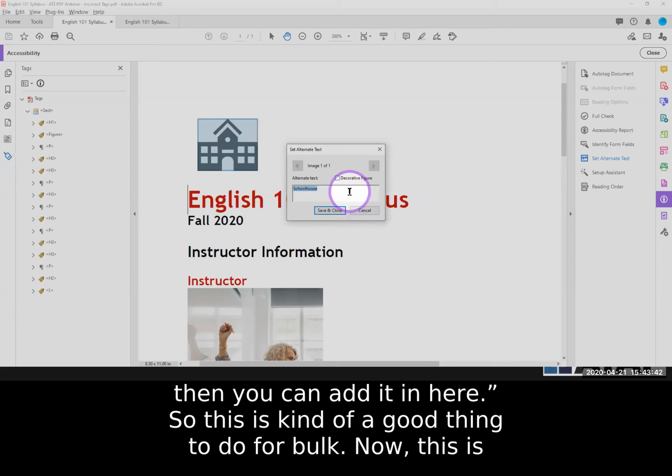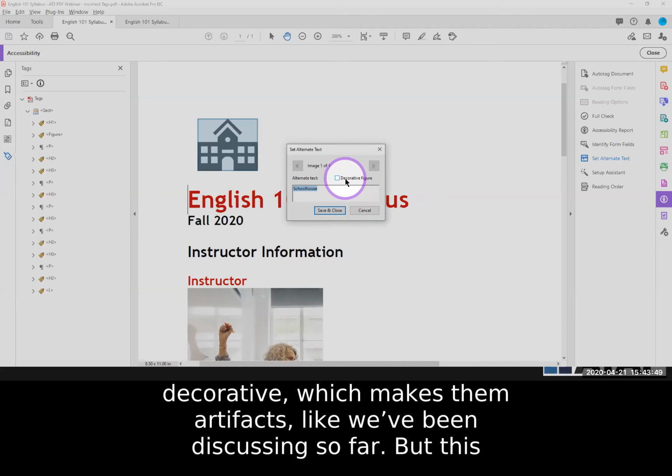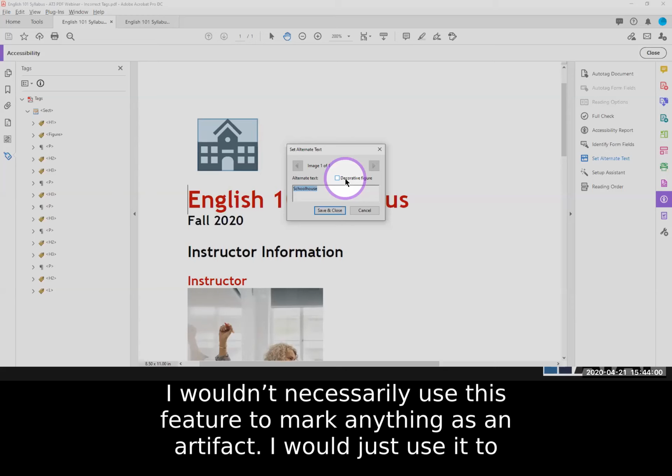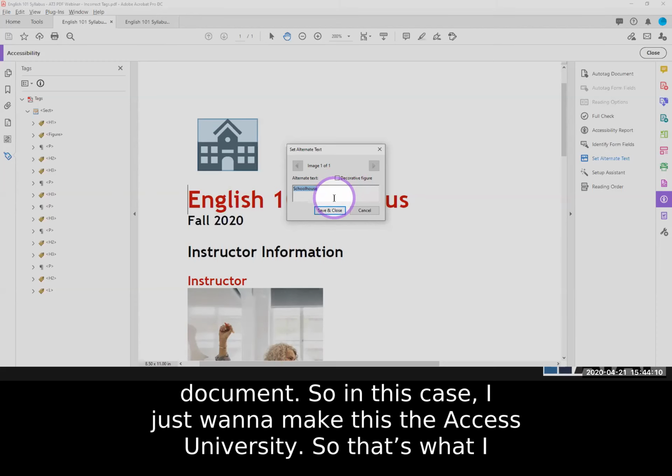Now, this is something I hope they fix in the future, but you can actually mark things as decorative, which makes them artifacts like we've been discussing so far. But this feature, for some reason, doesn't quite get everything out of the tag tree all the time. So I wouldn't necessarily use this feature to mark anything as an artifact. I would just use it to add the alternate text for images, especially if you have a lot of images within your document. So in this case, I just want to make this the Access University.